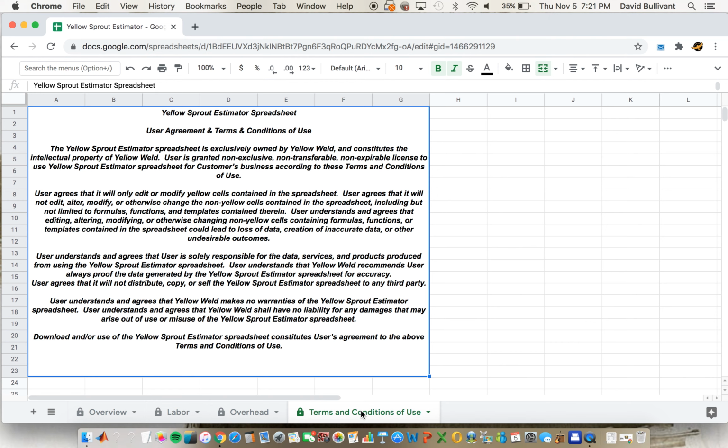Basically, we spent a bunch of time and energy building this so that we could give it away for free and help other people. So please don't steal it. Please don't use it for anything it was not intended to be used for. Only edit the yellow cells. In fact, it would be a great idea to set up permissions to protect all other cells other than the yellow ones so that you do not destroy this tool on accident.